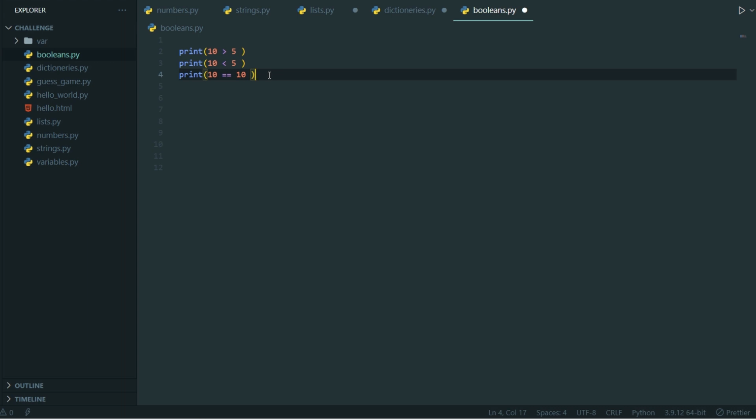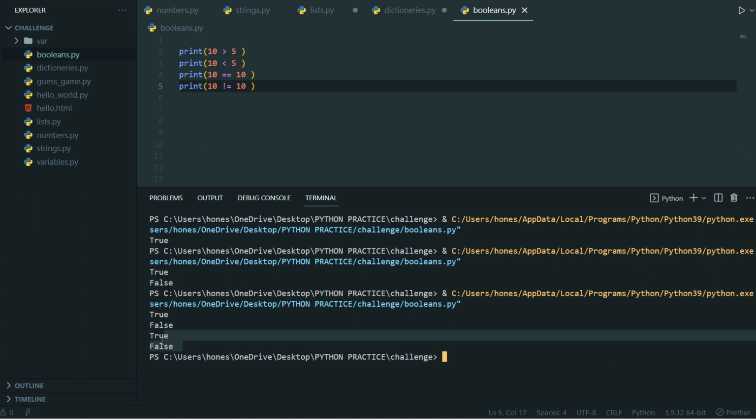Then we can also proceed on to give another expression which goes this way. It's an exclamation mark and an equal sign, which stands for not equal, which is to say 10 is not equal to 10. Is that true or false? Let's check it out and see. The answer is definitely false. So you can see 10 is not equal to 10 is false. Then 10 is equal to 10 is true. Then 10 is less than 5 is false, and 10 is greater than 5 is true. So this is how you can work with Boolean expressions.